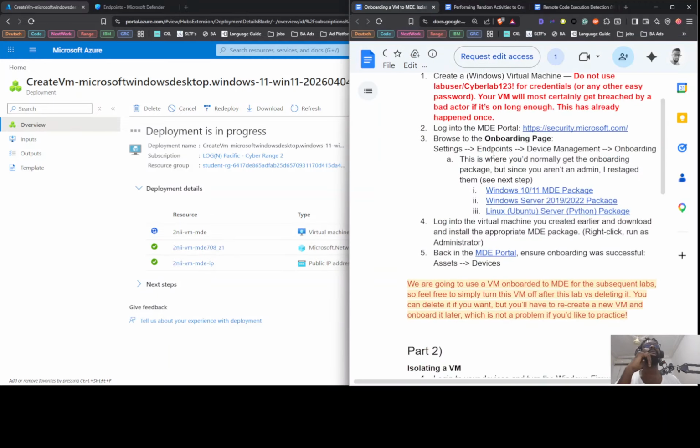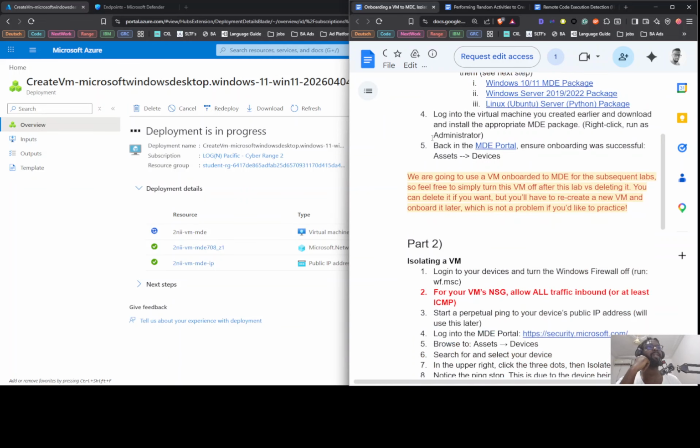In the meantime, let's go through what we have to do next. So we will download this package, and we'll run this in PowerShell, I think, and it will onboard us. Then we'll log into the virtual machine we created and install it like we just said. And then we'll go and check whether its onboarding was successful.